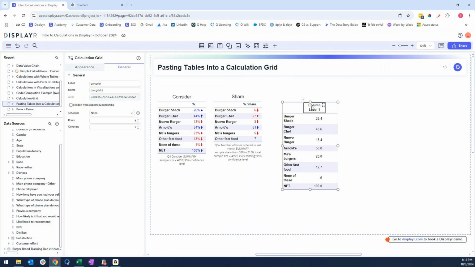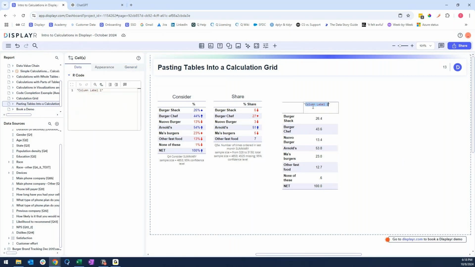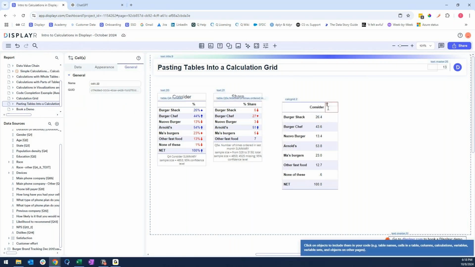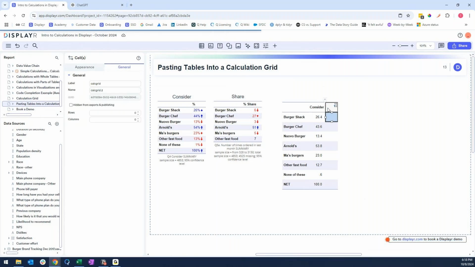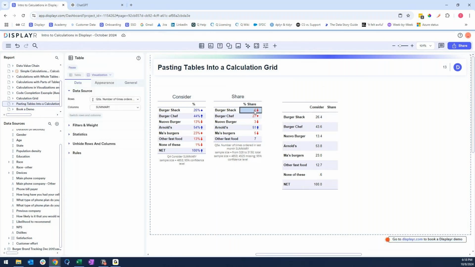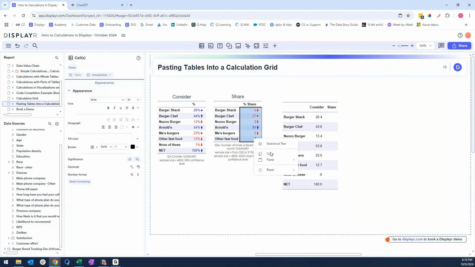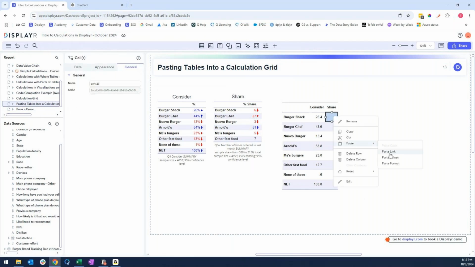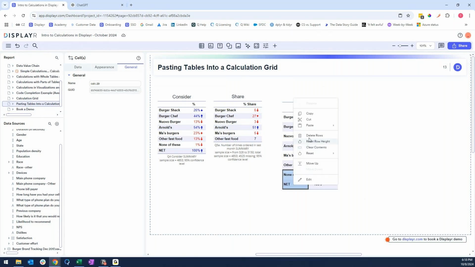All right, I'll quickly update the column label, and we know this is the consider column. And our second column is going to be the share column. And I'll go ahead and copy and paste those percentages as links as well. Okay. Now you can see we don't have share percentages for the last two rows, so we can tidy up the calculation grid and get rid of those last two rows by deleting them.